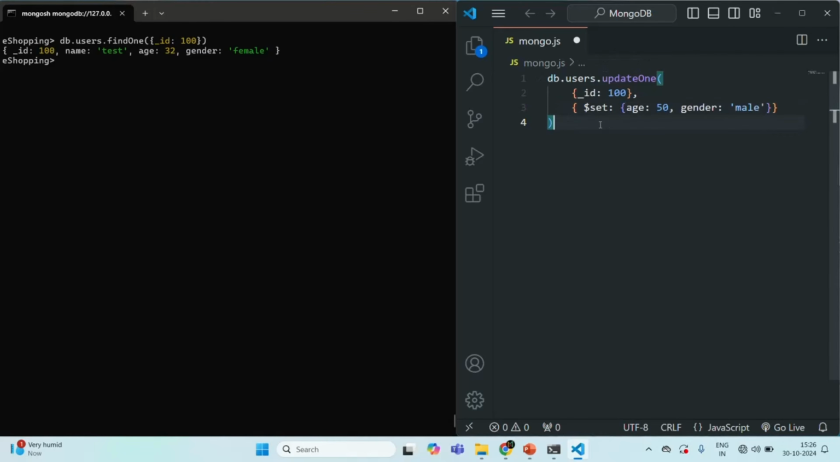Again, what I'm trying to do here is, to this update one method, I'm passing the first argument, which is the filter object. So this update one method is going to filter one document where the ID is 100. And after filtering that document, it is going to update that document. Now what is it going to update there? It is going to set the age property to 50 and gender property to male. So let me copy this query from here and let's paste it here.